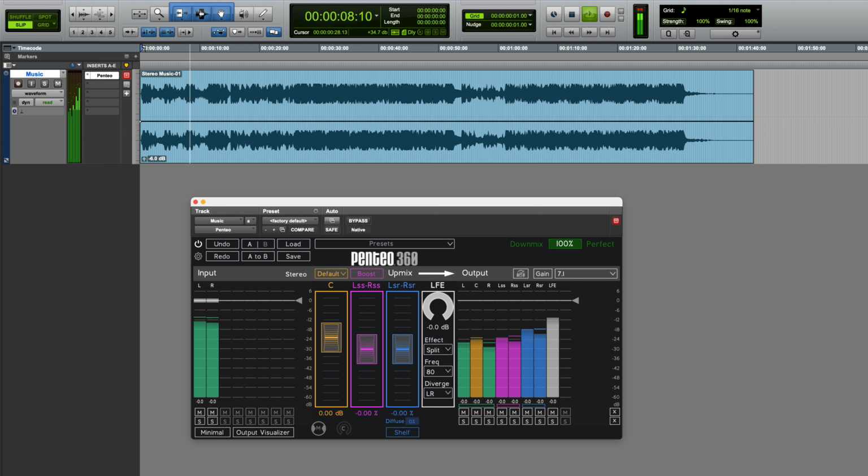The plugin provides faders for the center, side surrounds, and rear surrounds, and adjusting these redistributes the energy of the audio. Crucially, Penteo 360 upmixes maintain 100% ITU downmix compatibility. We're not actually adding stuff in or taking anything away, it's just a redistribution of energy between the speaker channels.